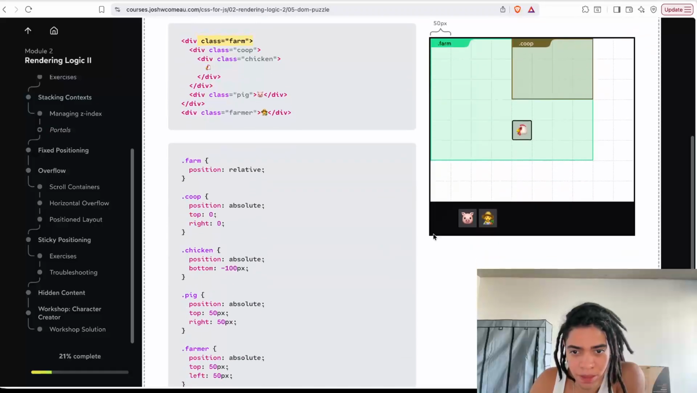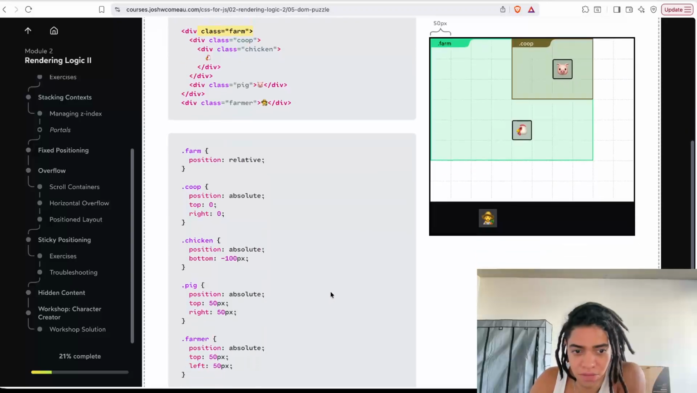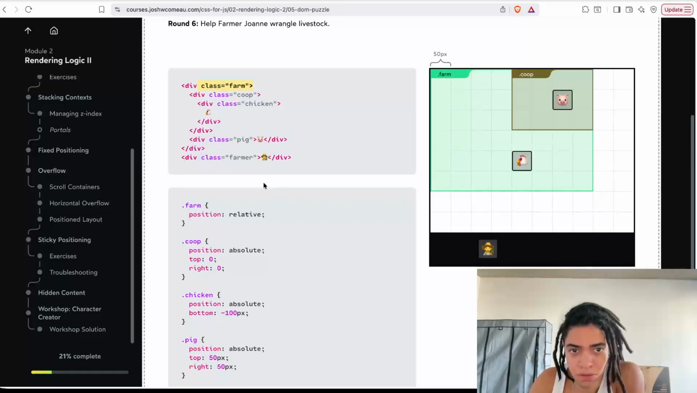All right, so this element, since this is an absolute, I'm going to put now top 50%, aka 0, 0, 50% from the top edge. And then on the right, it's going to put it here on 50. So this is right 0 and on 50, right? And then the farmer. So farmer now lives outside of the farm, all right?